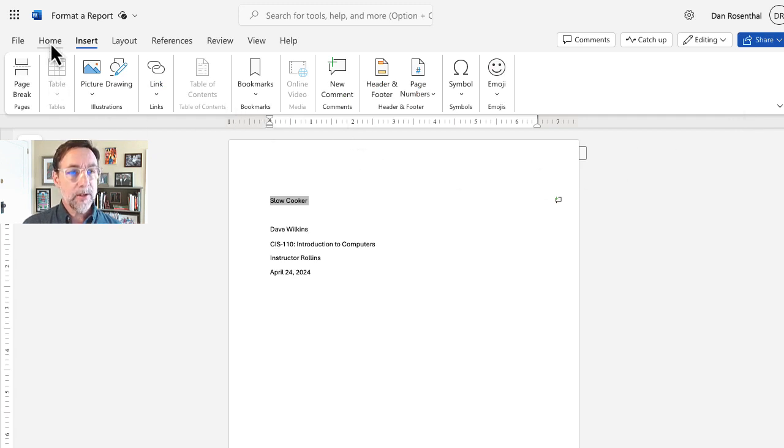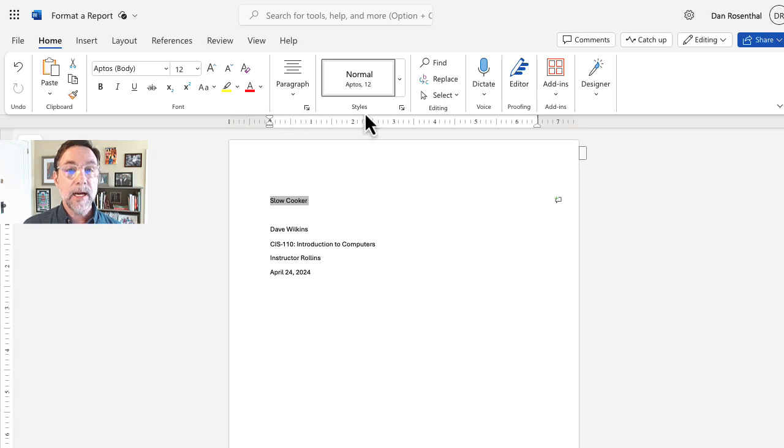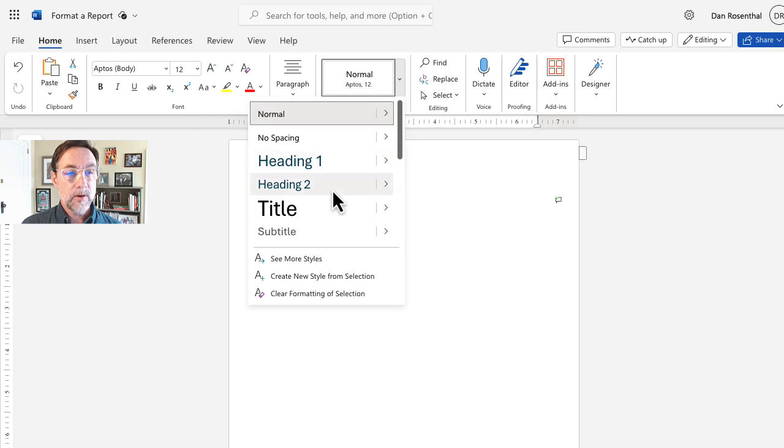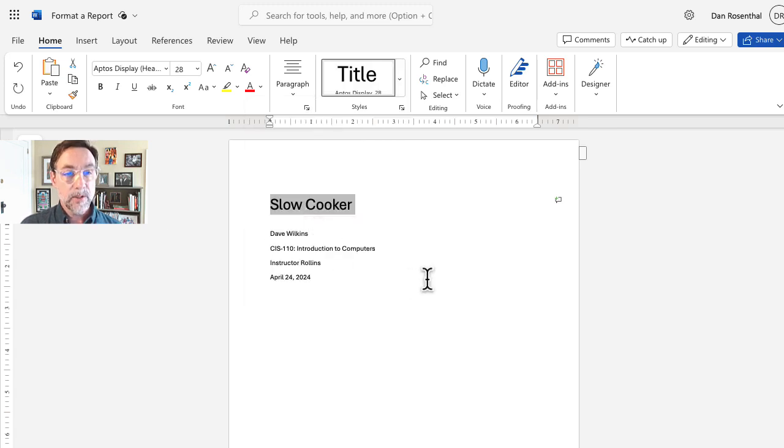If I come back here to the Home tab, you will see that we have a styles group here in the middle. And right now, because I have slow cooker highlighted, it's showing that it is normal style, which is Aptos, that's the name of the font. Aptos 12, size 12. When I pull down, look what we see here. We see that there are different styles available to us to apply to this text that I've highlighted. I'm going to actually choose the title style, which is a default large, bold, and left aligned.